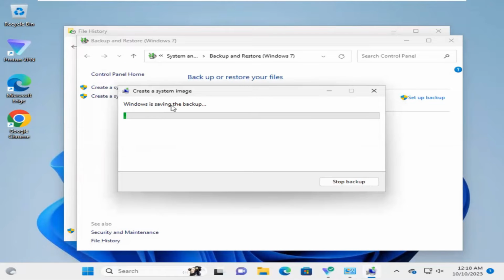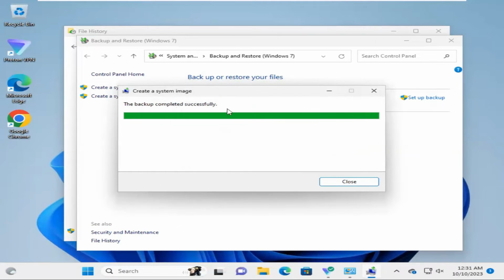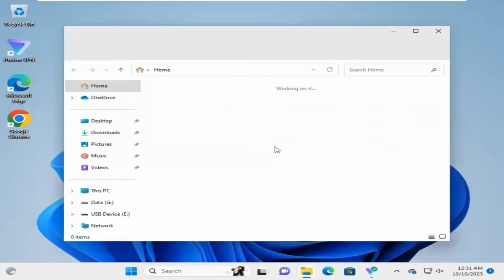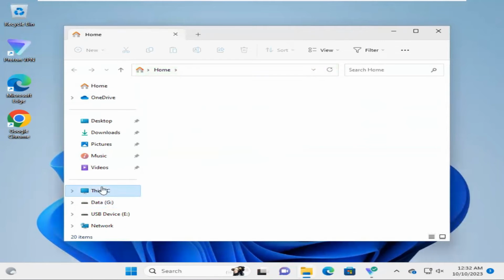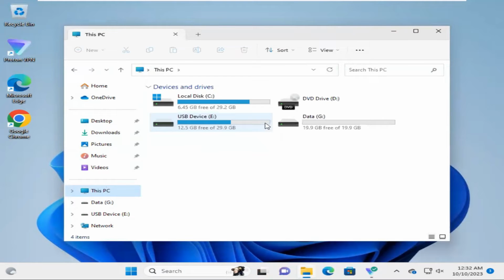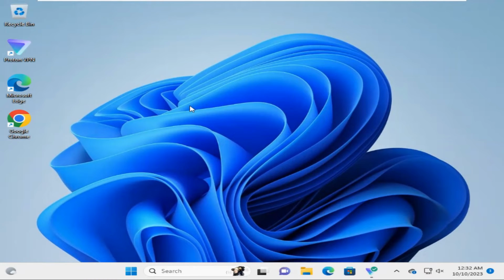Windows is saving the backup. System backup has been finished. Now I'm going to show you how to recover Windows from the backup.